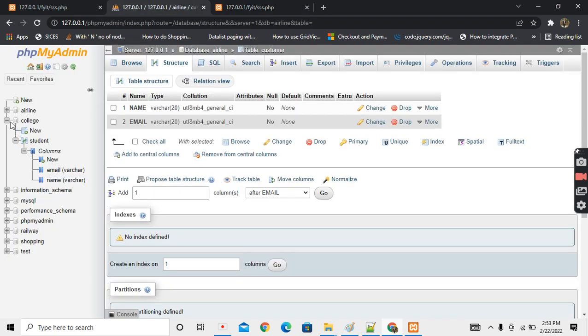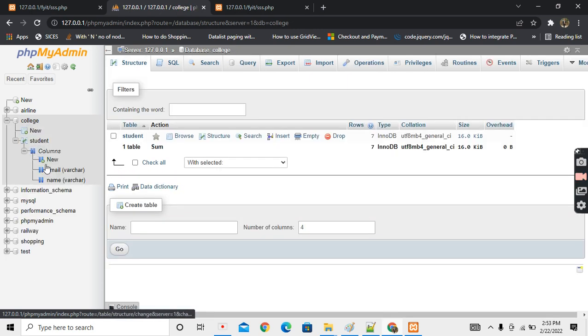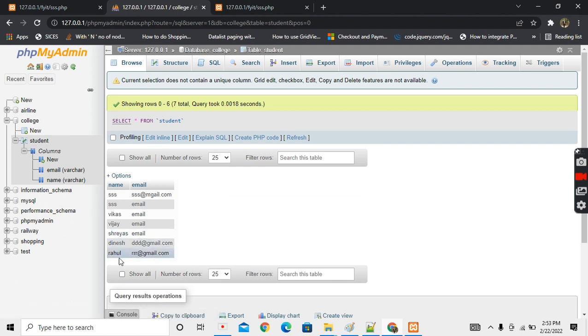Now we will go to the database to check whether our values are inserted or not. This was our college database, and this was our student table. You can see here the values, rahul@gmail.com, whatever we have inserted from the form. In this way we can take the values from the form to the database by using PHP. So this is all about PHP database connectivity.